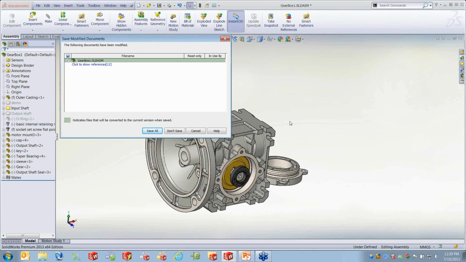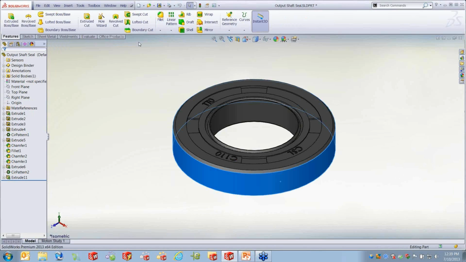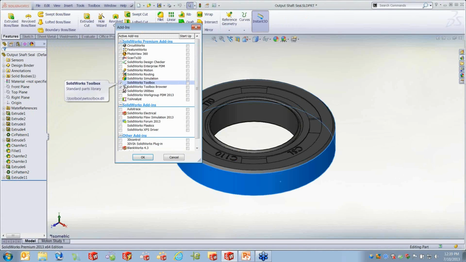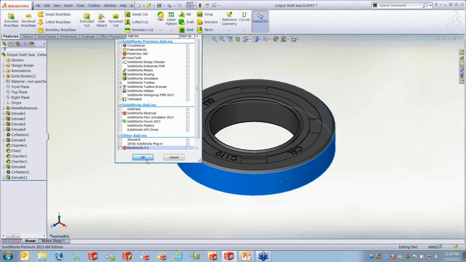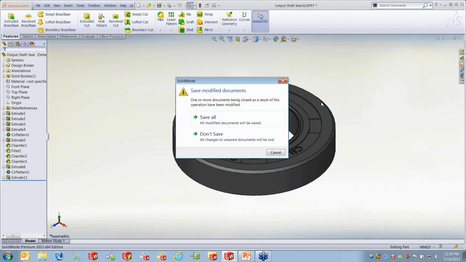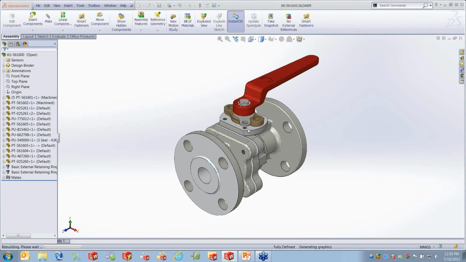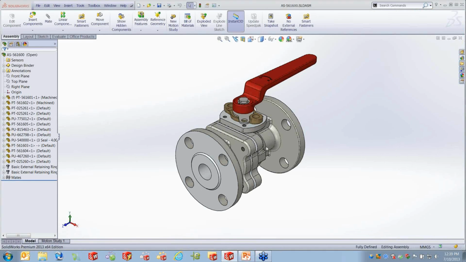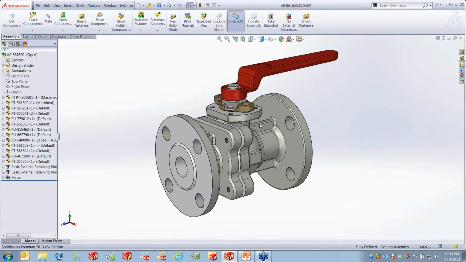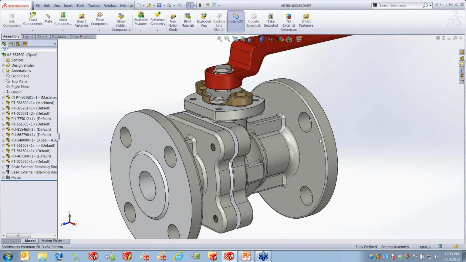So let's just take a quick look at Smart Fasteners for a moment. It does require us to have Toolbox turned on, so in the add-ins, make sure we got Toolbox and Toolbox Browser. And if we look at a simple assembly here to start with, it has a bunch of holes. I mean, all these holes that could get fasteners.